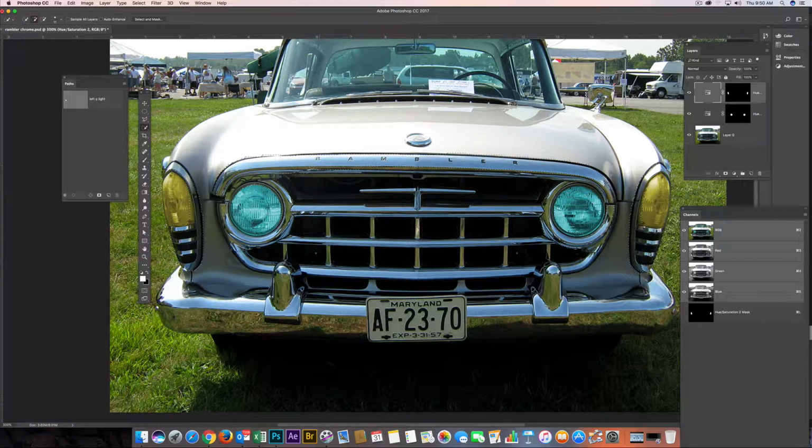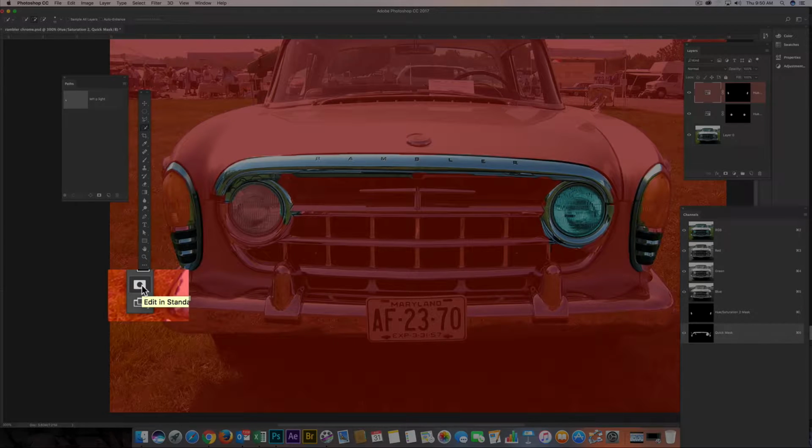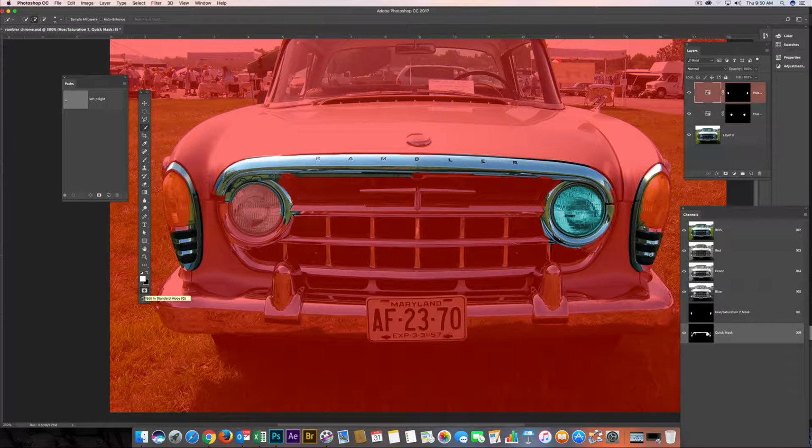So I'm really getting the basic chrome. I can always add selections like we did with the lights and fill it with white if we want. What I'm going to do next is affect the entire chrome on the car. So first I'm going to go over here into Quick Mask. Now you can see clearly I have to do a little bit of handwork with the brush.